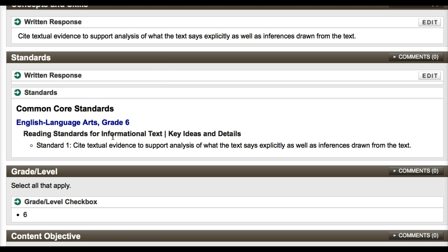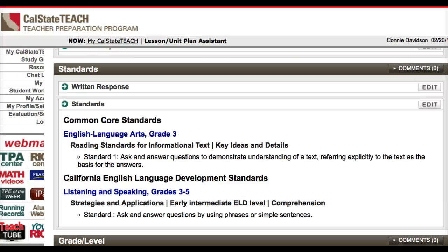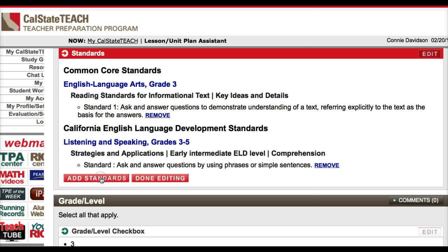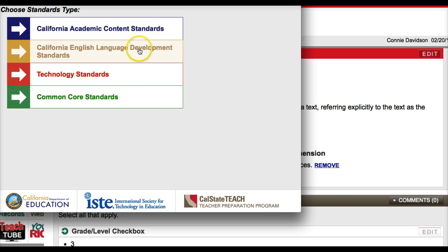But what you want to also do is import the English language development standards. So I'm going to show you what those look like and how to access them. As you already know how to attach the Common Core standards, but you also have to attach the California English Language Development Standards. To do that, you go back into the edit in order to bring up the Add Standards box. Then you go to Add Standards, and you also go to this box here, which is California English Language Development.